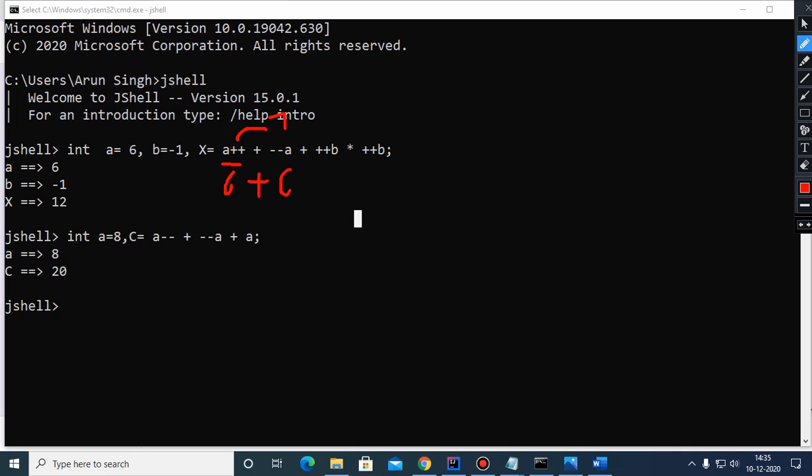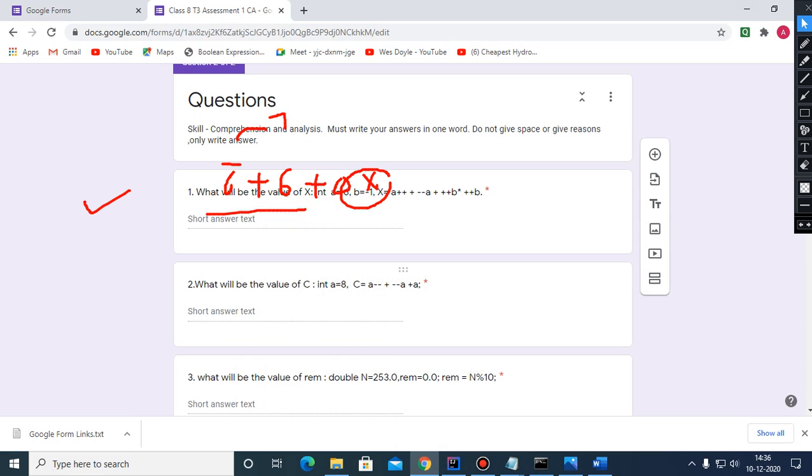So 6 plus 6 plus, what is the value of B? It is -1, so it will be 0, and 0 into anything will result to 0 only. Now 6 plus 6 if you are doing, so here the answer is 12. So the answer of the very first question will be 12. Okay, now move on to the second question.